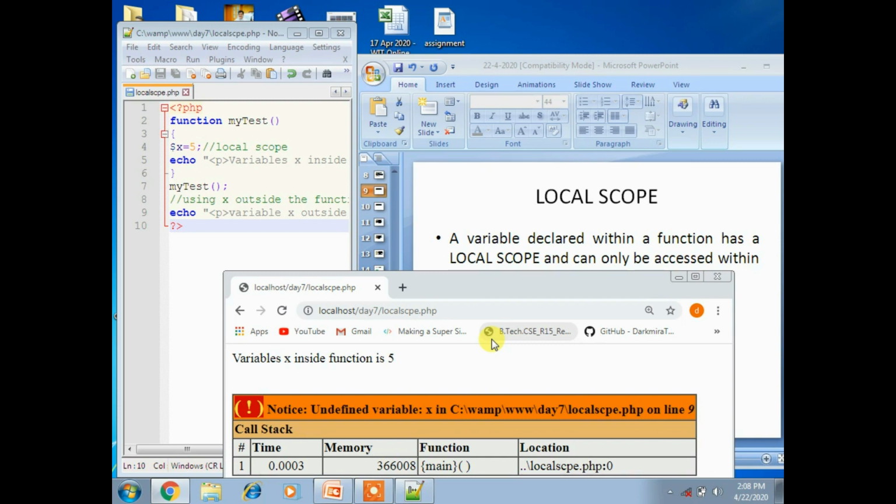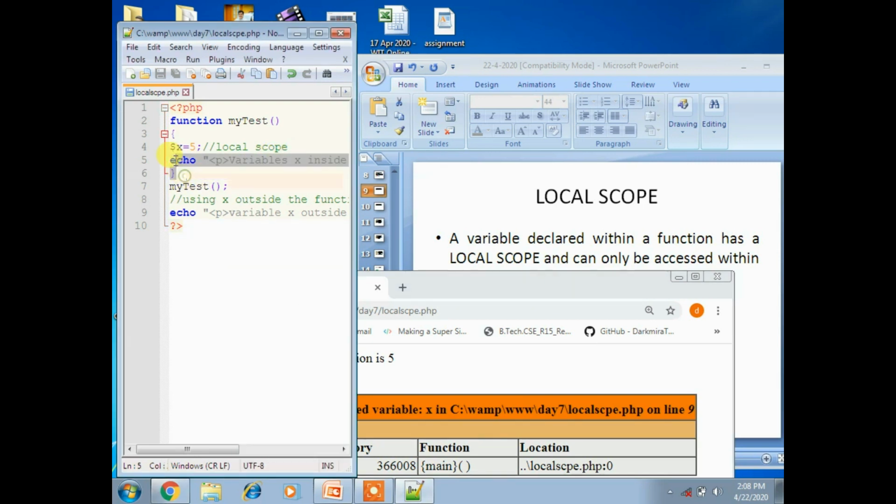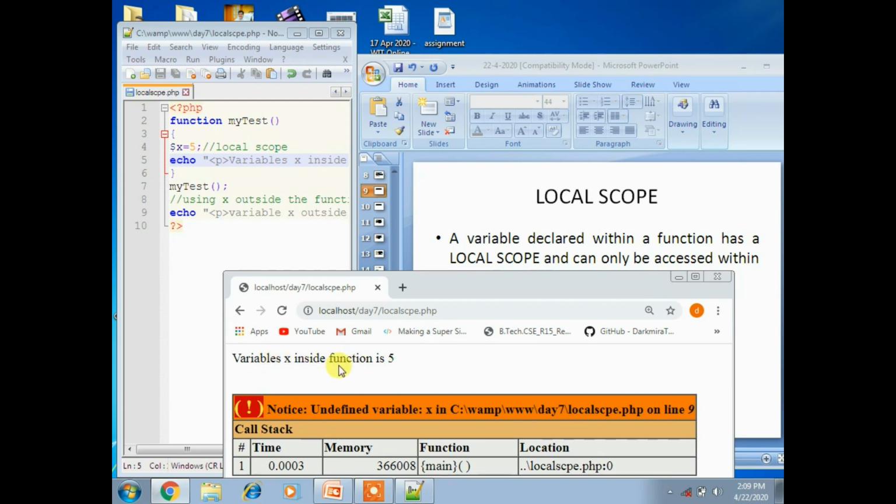Now see here. Whatever variable x you declared inside, that is local scope, it will work. Whatever variable is declared inside the function can be accessed there. As you observe, from here to there the function starts and ends, and I declared $x equal to 5 within the function, that's the local scope, and I printed the variable $x inside the function. So it displays variable x inside the function is 5.